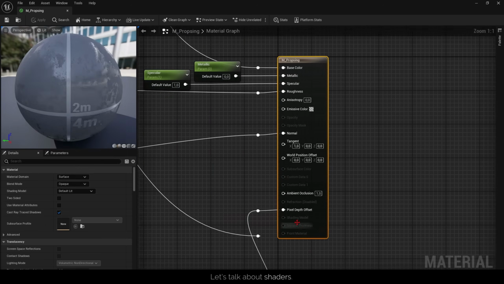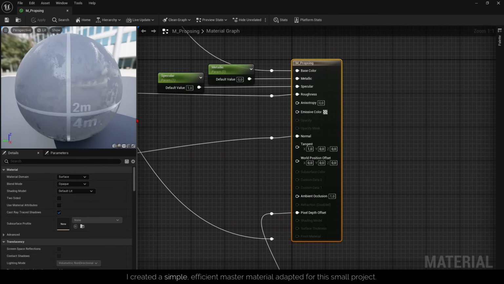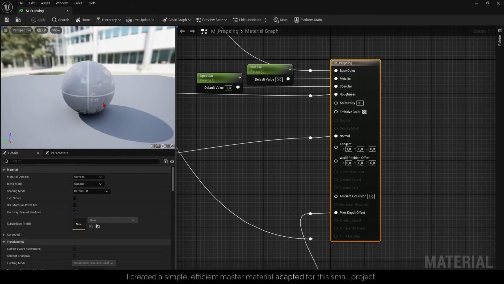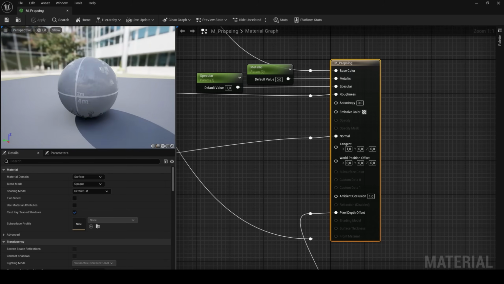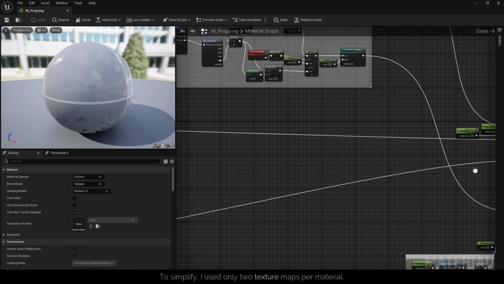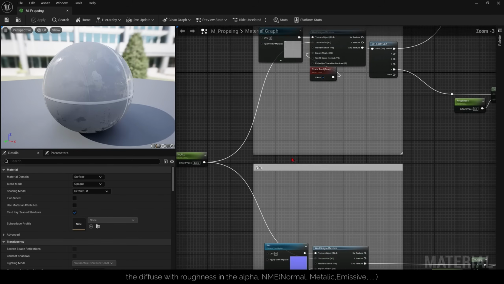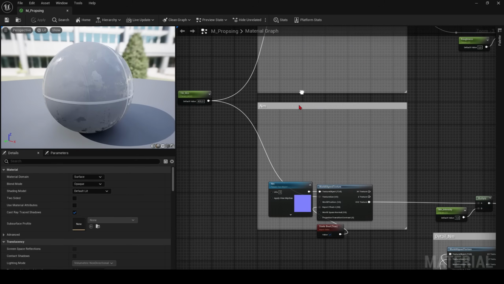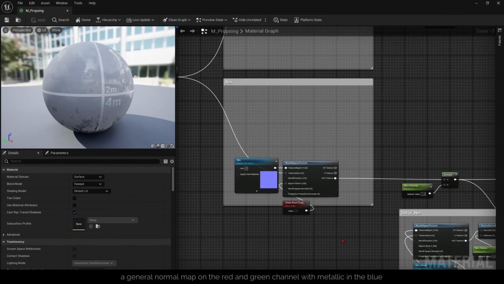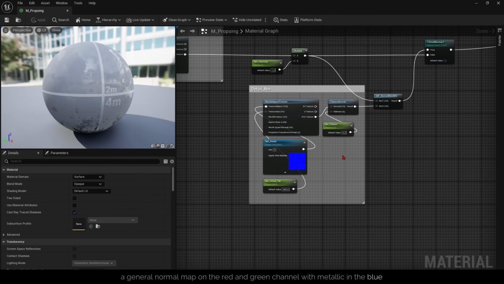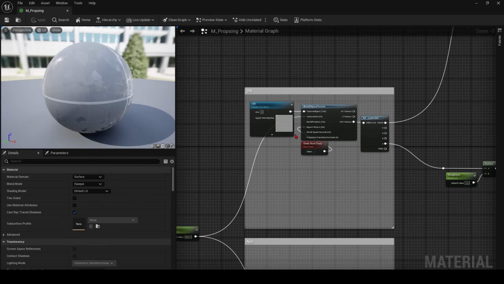Let's talk about shaders. I created a simple, efficient master material adapted for this small project. To simplify, I used only 2 texture maps per material. The DR, the diffuse with roughness in the alpha, and ME, a general normal map on the red and green channel with metallic in the blue channel and emission in the alpha.